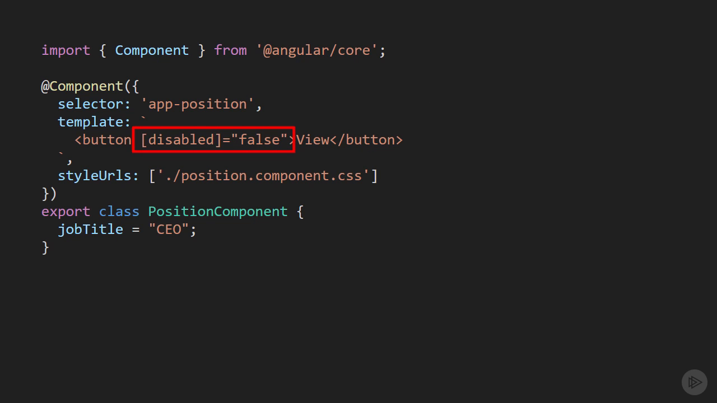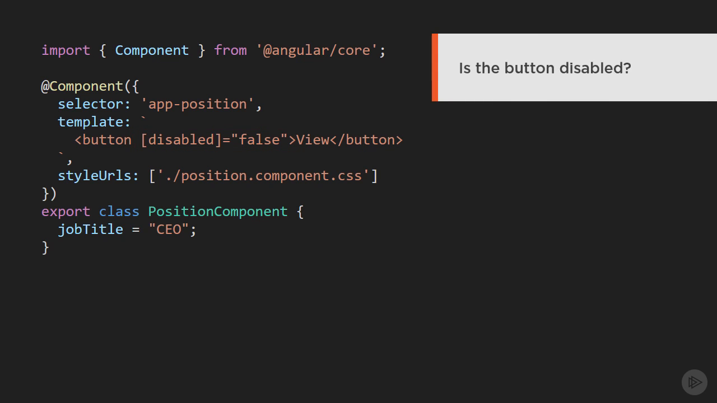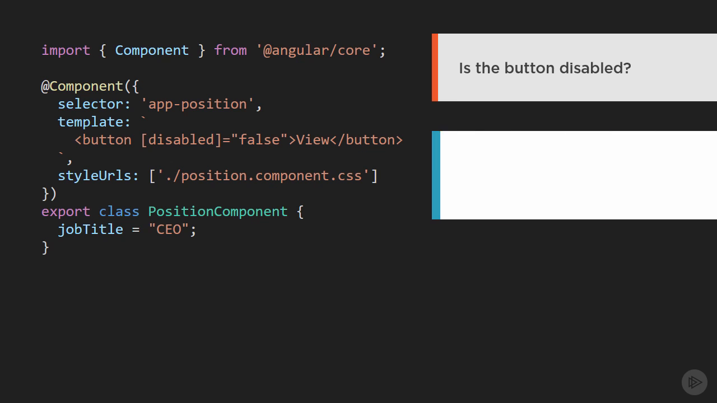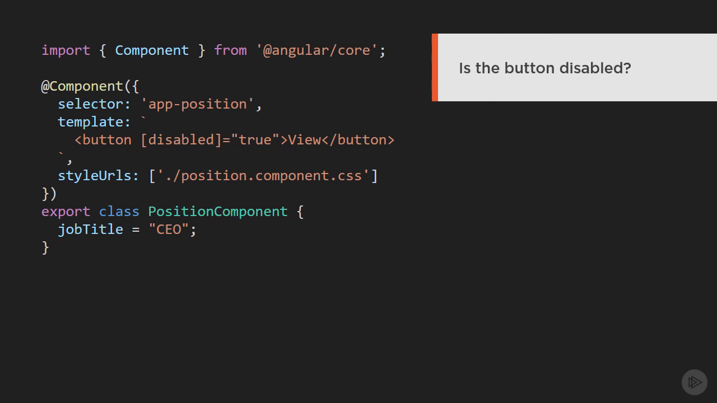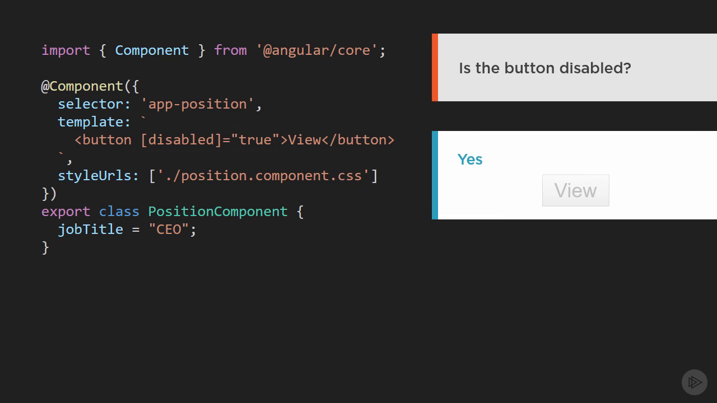By using square brackets around disabled, disabled is now being treated as a property of the element button, and we're setting this to false. Is the button disabled now? No, it's not. So the Angular compiler notices these square brackets and treats disabled as a property, whose value will be set to the expression right here, in this case false. If we go ahead and set disabled in square brackets to true, now is the button disabled? Yes, it is.